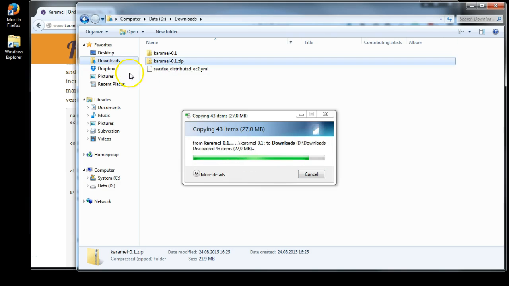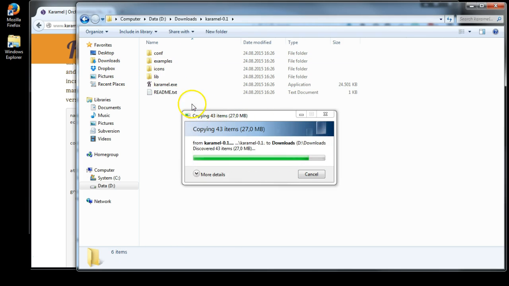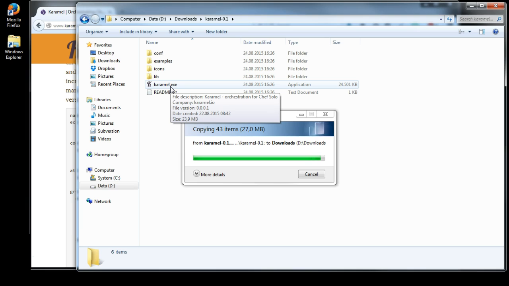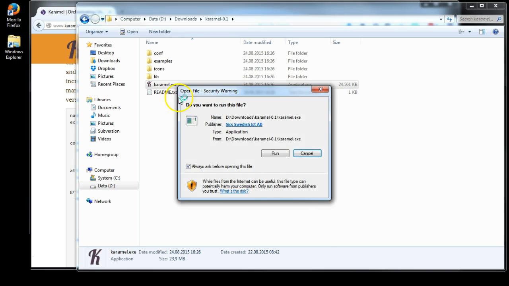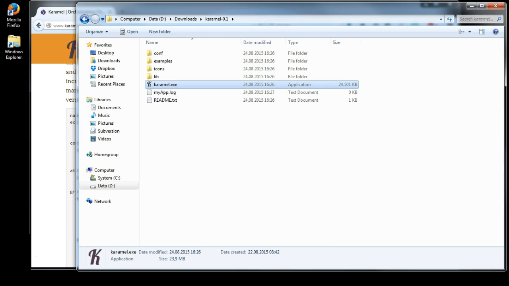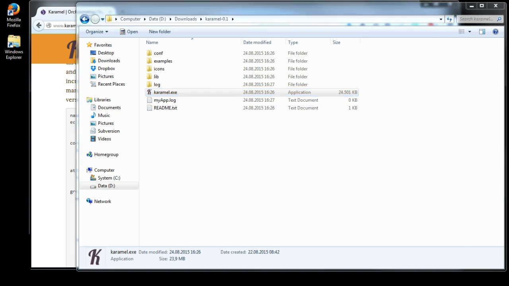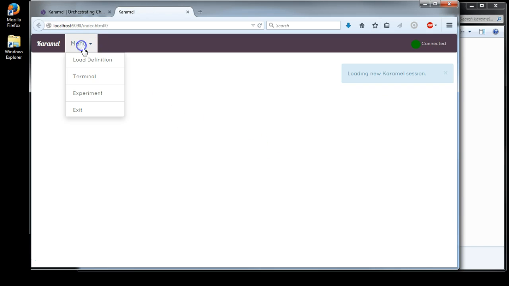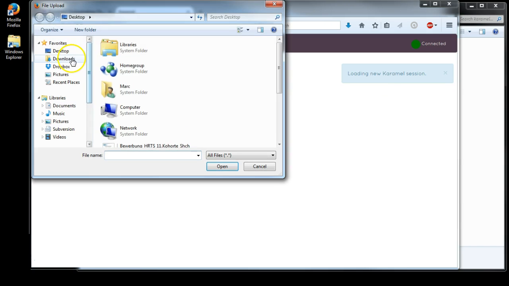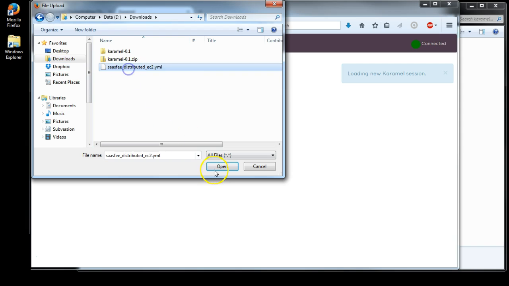We can run Caramel by launching the caramel.exe file. This will launch an instance of Caramel in our web browser. We continue by loading our configuration file, which we'll once again find in the Downloads folder.